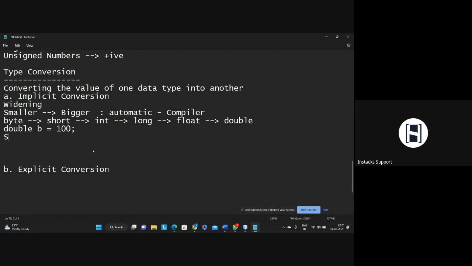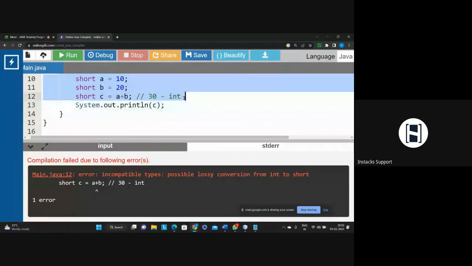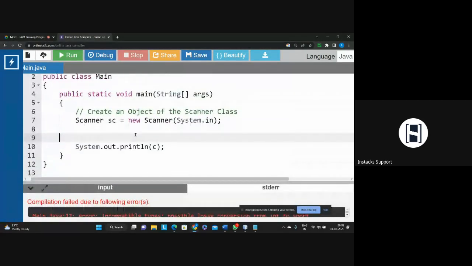So when I say system.out.println of b, it will give you the value as 100.0. The .0 is added by my compiler. It is going to convert this integer into a double value. Smaller to bigger is automatic conversion for me, so I don't have to do anything manually. That is nothing but my implicit conversion. Now let us see an example for that. So again, there you go. Let me take this out.